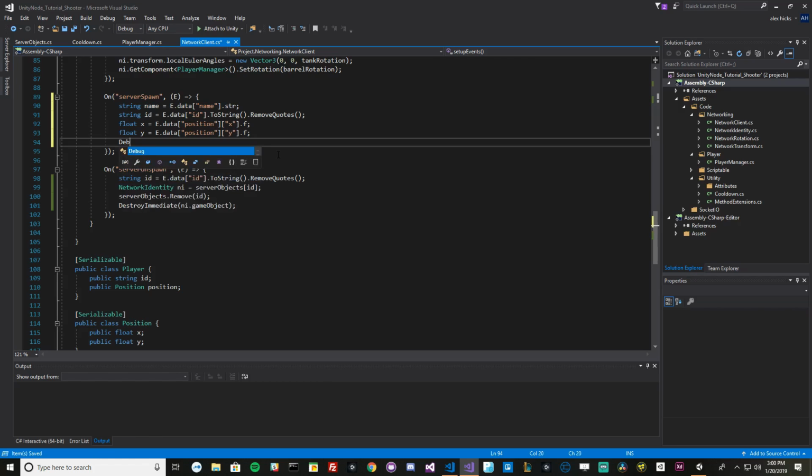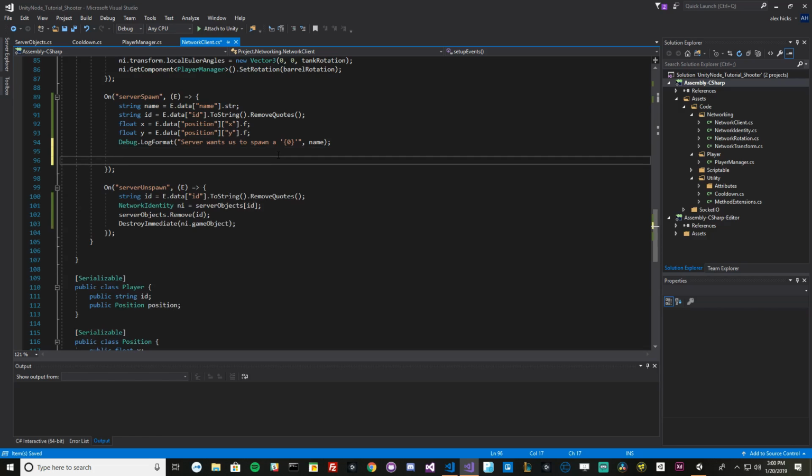Cool. And we're just going to say debug.log format. And we're going to say server wants us to spawn a whatever's inside there. So we're going to say maybe a bullet or maybe an enemy tank. Not too sure. Something that's controlled by the server. Okay, cool. So when we spawn this, we want to do a check. So we want to make sure that server objects does not contain this key, right? We want to make sure that this guy's not already spawned into the game.